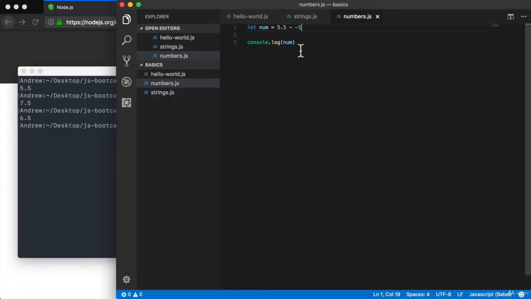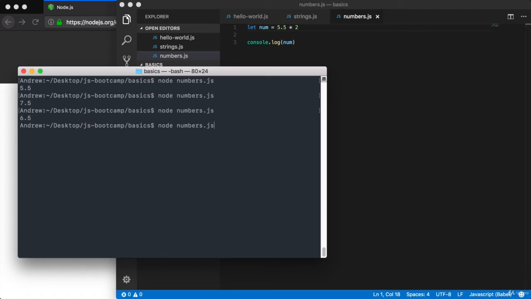So we have addition, we have subtraction. We also have multiplication and division. If I want to multiply two numbers, I use the asterisk, that is Shift 8 on your keyboard. Let's go ahead and take 5.5 and multiply it by 2. The end result, we can save the file, run the script, and right here we get 11.